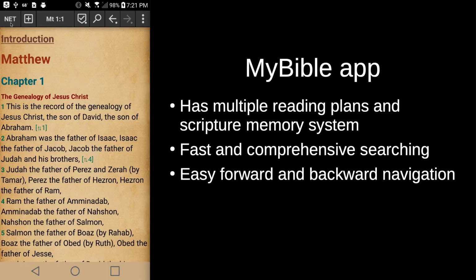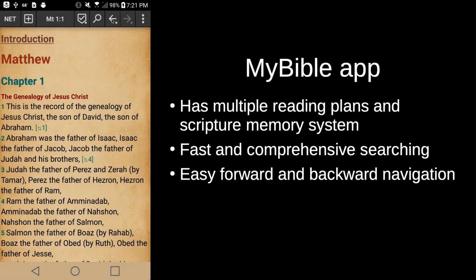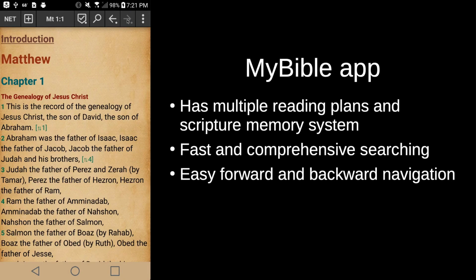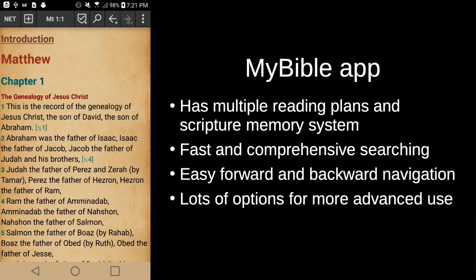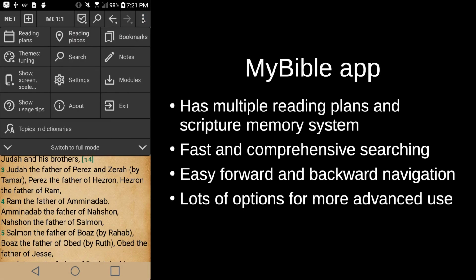There's great forward and backward navigation. These little arrows allow you to move backwards and forwards, so we can tap here and go back to our Genesis passage, or we can tap forward and go back to our Matthew passage. It also has lots of options. If you tap these 3 vertical dots, there's lots of things that you can configure and do beyond these basics that I've just shown you.